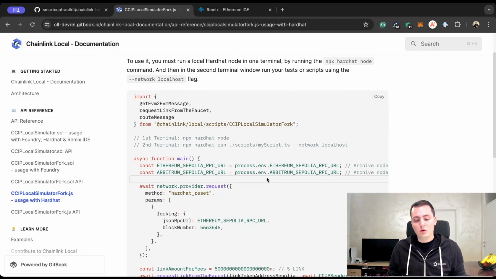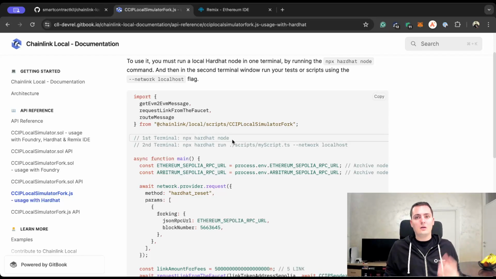And then it's important. In the first terminal, you need to run npx hardhat node. And in the second one, you'll run your script with the network flag set to localhost. You can actually see in your first terminal, in npx hardhat node, how it executes a bunch of stuff. Okay, cool. So to use Chainlink Local on multiple different fork test networks, you'll first need to create fork networks.